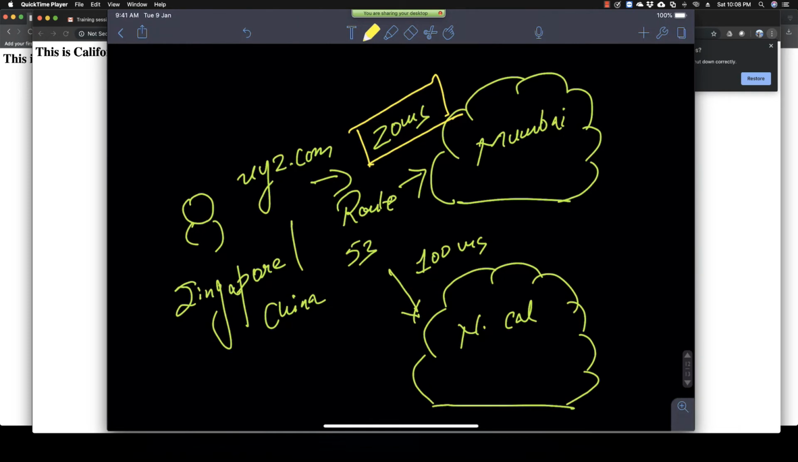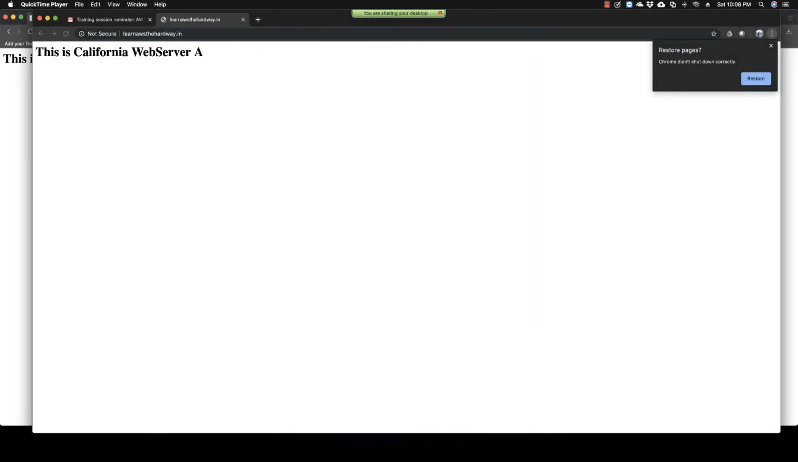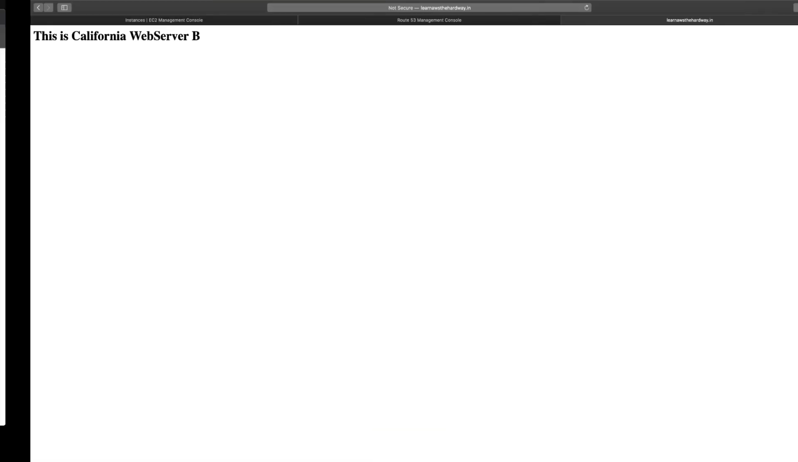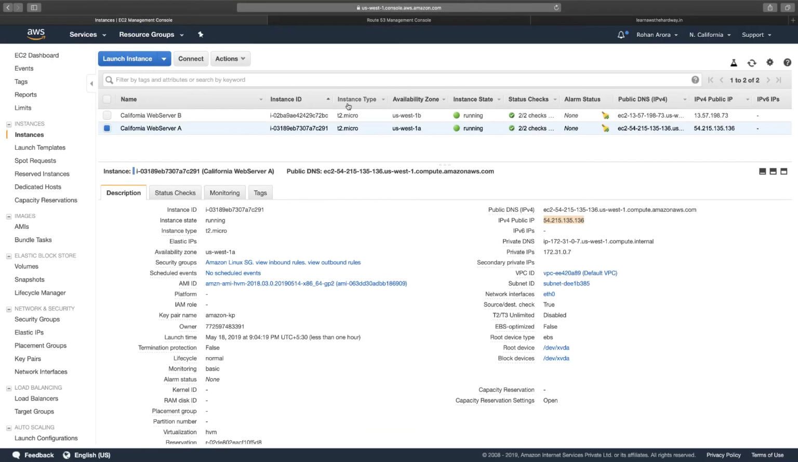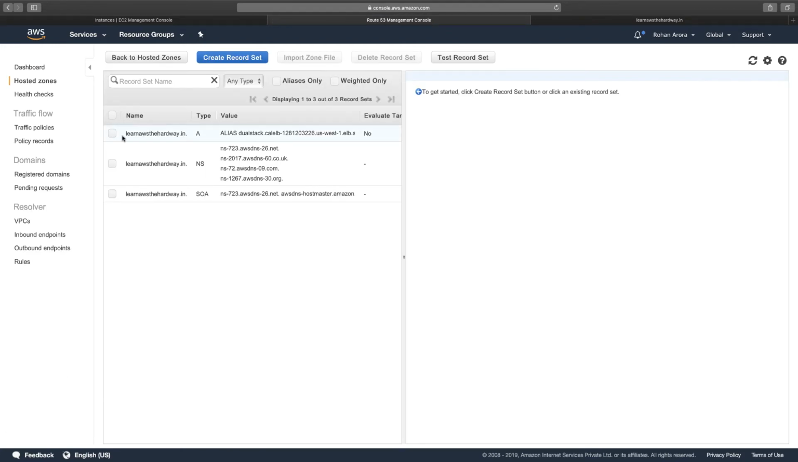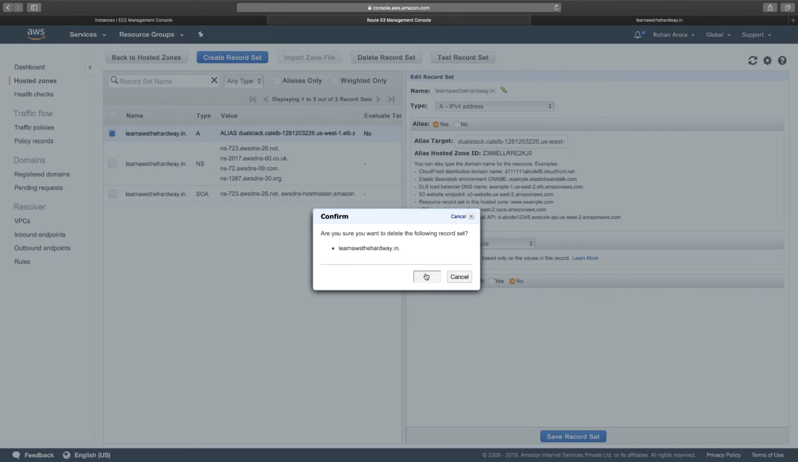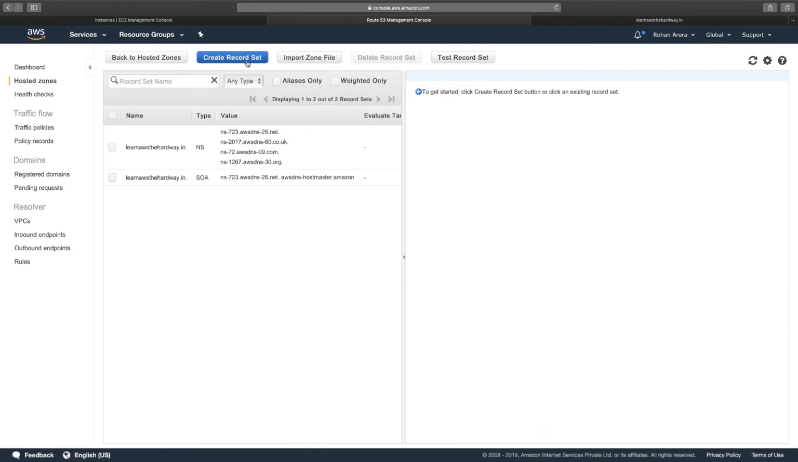So how do you go about doing that? Basically, we have to create two record sets, one for North California and the other for Mumbai, and the routing policy that we will be using would be the latency based routing policy. So I'll open the management console, and let's delete the previous record set and create a new record set right now.